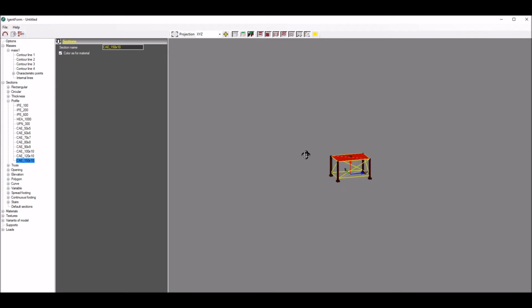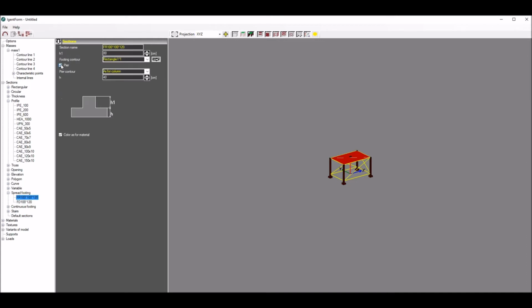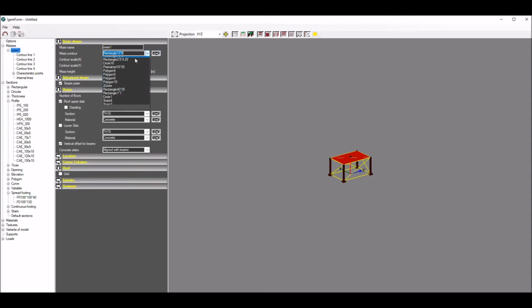Also, at the beginning, we can change some default settings. Here, I change the type of spread footings. By default, I profit from the option that these footings will be generated automatically on the unsupported column.